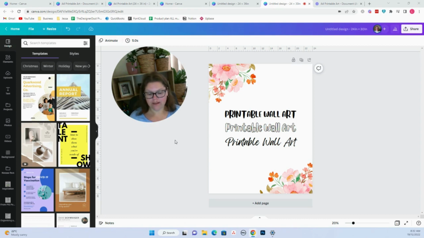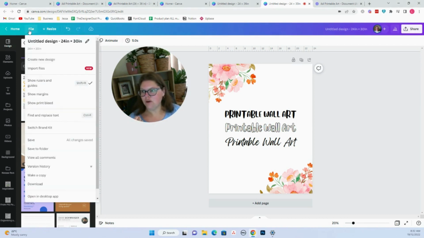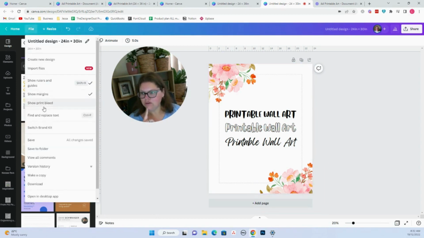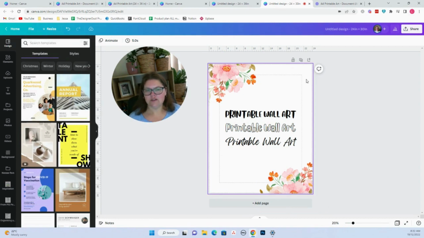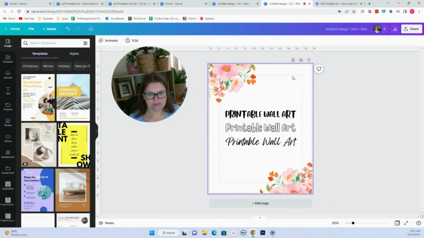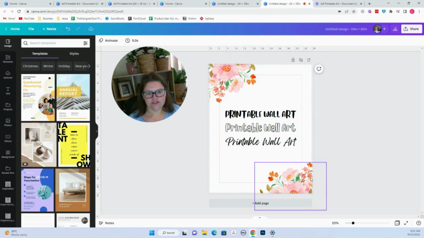Okay, what about anything that is outside of the margins? So if you don't know where to turn on your margins, just go up to File, and then you can show rulers and guides, show margins. So see how it's got that dotted line now? And then you can also show the bleed. So anything that is outside of this margin line here, it's still going to print all of it until it gets to that bleed line. And then you're going to get a white border around the edge.